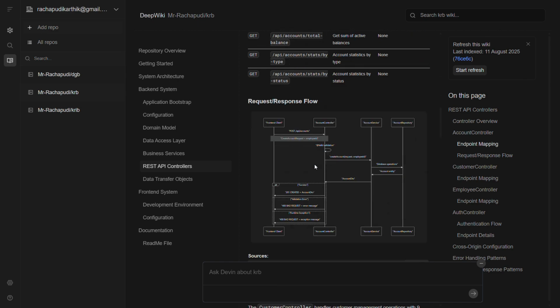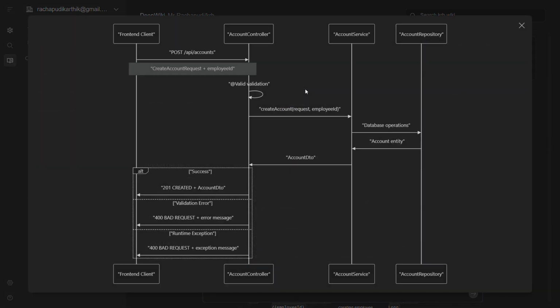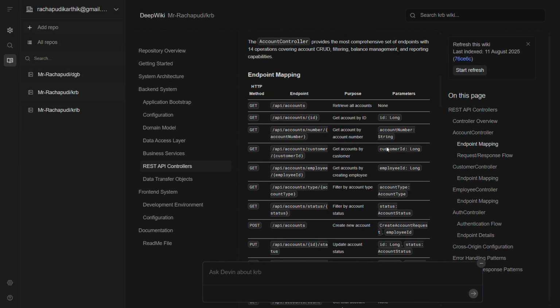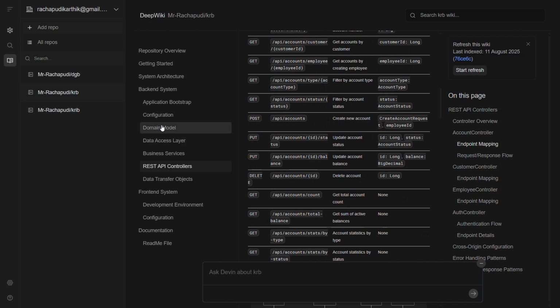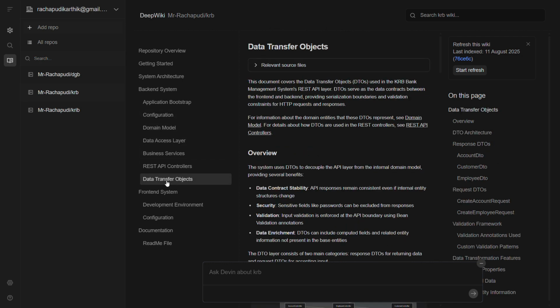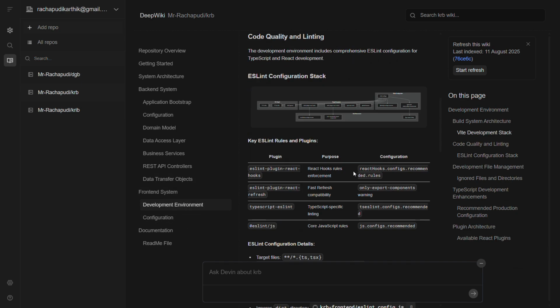Furthermore, it can create sequence diagrams for all the workflows, and it provides all the API details within our application. There are many more in terms of configuration, data transfer objects, development environment, etc.